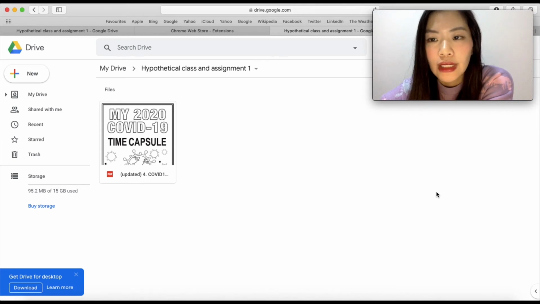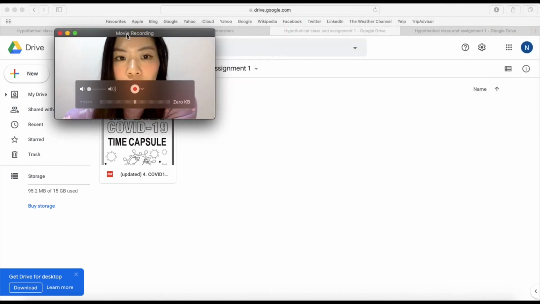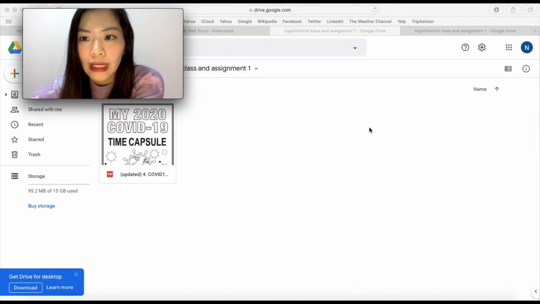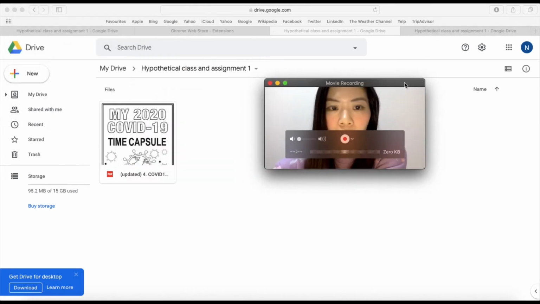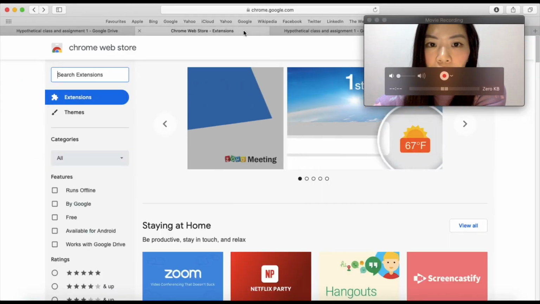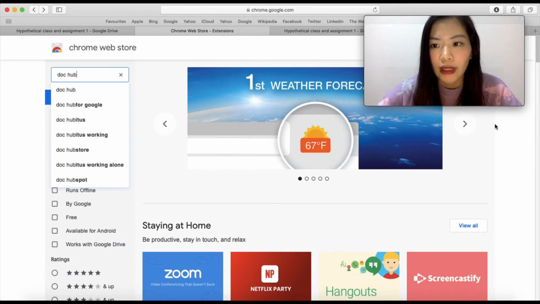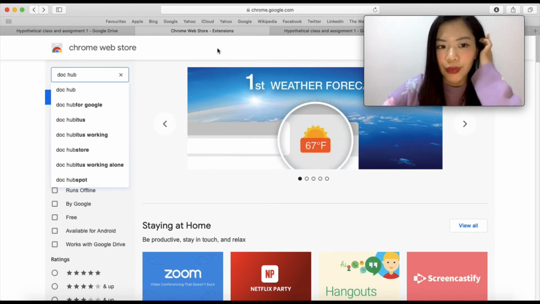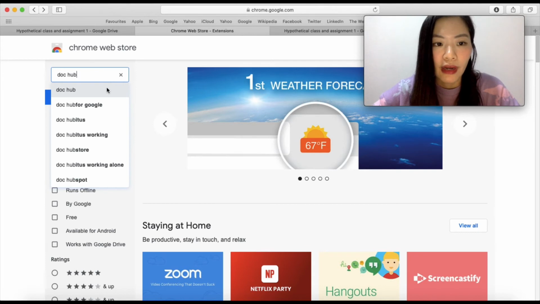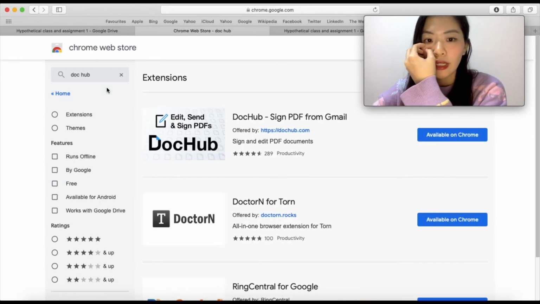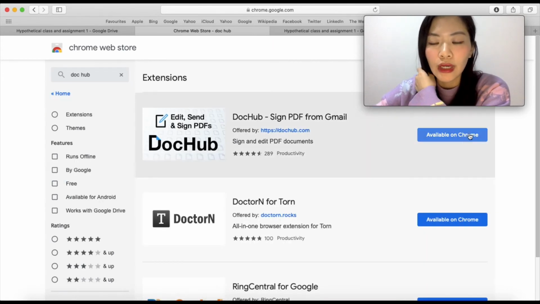And this method of using Google Drive enables you to manually mark students' work. All you have to do is download a Chrome extension, such as my personal favorite, which is DocHub. I think several others exist, but I've had a good experience with DocHub, so that's what I'm going to personally recommend.